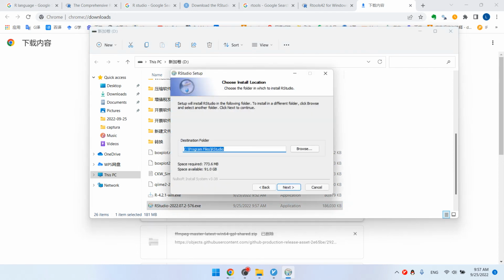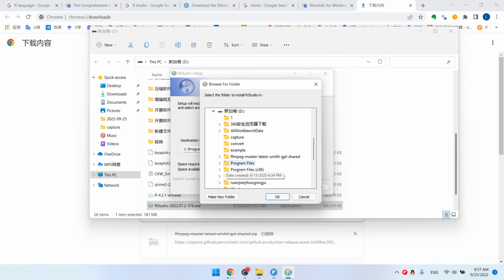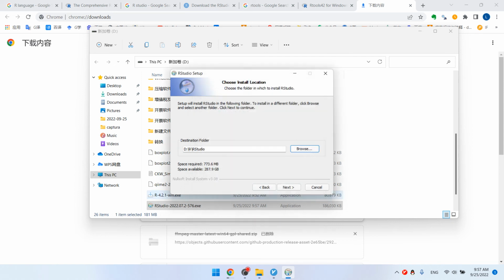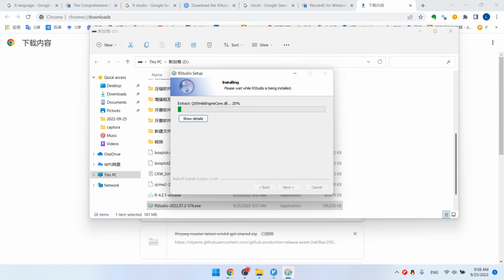Then we go to next, and here we also choose the location according to the previous setting. This PC, D, R and OK. Now it also helps to create a Rstudio folder. Then we click next, then we install. Then we just wait until it is installed.